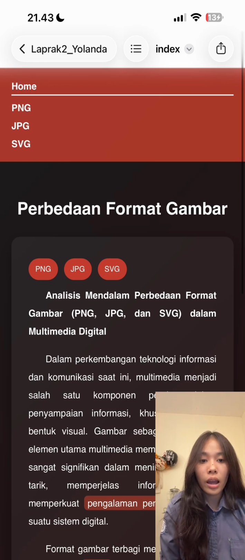In conclusion, each image format has its own strengths and weaknesses. PNG is best for high quality images with transparency. JPG is ideal for efficient file size in photographic images, and SVG is perfect for scalable and flexible graphics. Therefore, choosing the right format is very important to achieve optimal performance and visual quality in multimedia applications.